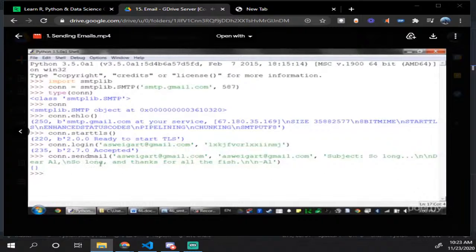So you can send multiple emails at a time with the sendMail function. You can consult the documentation for that. And the return value from sendMail is going to be a dictionary that has all of the emails that it failed to send. So if you get a blank dictionary back, that means the emails were all sent correctly.